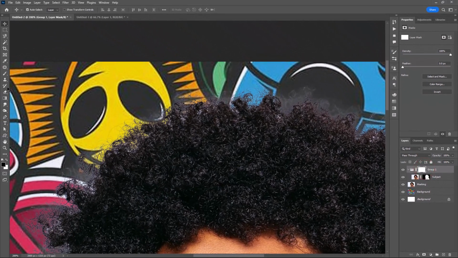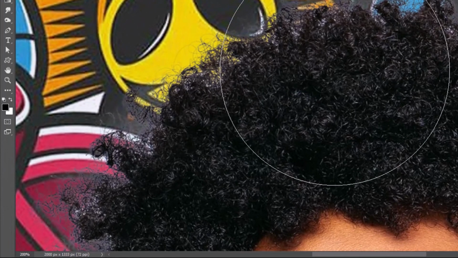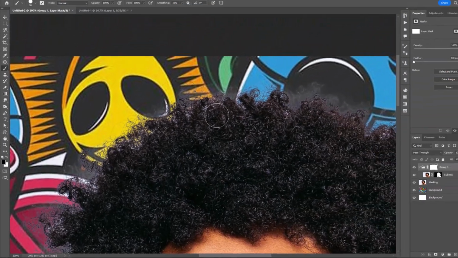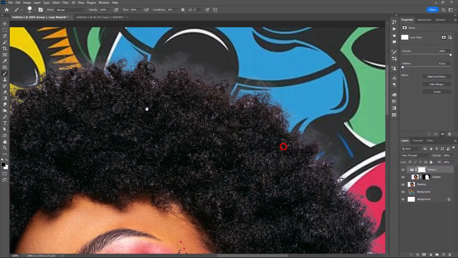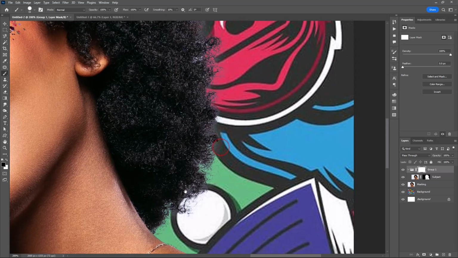Select Group Mask. Select Brush Tool. Make sure your foreground color is black. Adjust the brush size and choose a hard round brush, and start painting on the edges of hairs like this.